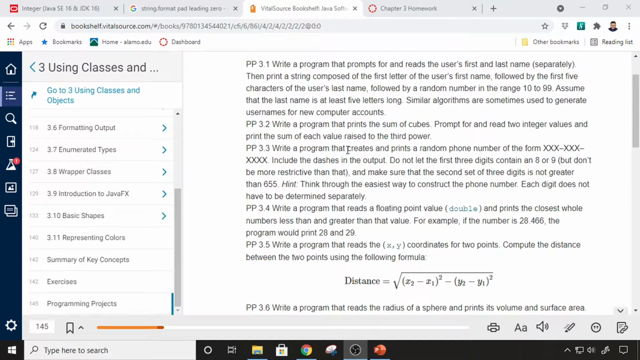Write a program that creates and prints a random phone number of the format XXX-XXX-XXXX. Include the dashes in the output. Do not let the first three digits contain an 8 or a 9, but don't be more restrictive than that. And make sure the second set of the three digits is not greater than 165. Hint, think through the easiest way to construct a phone number. Each digit does not have to be determined separately.